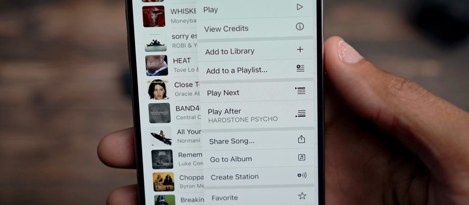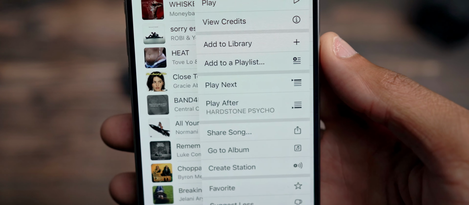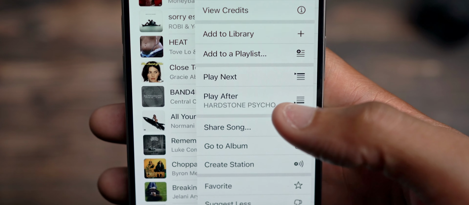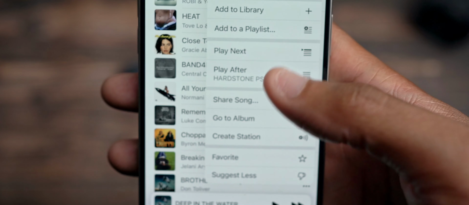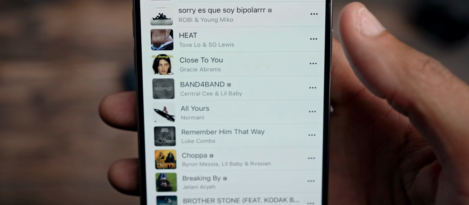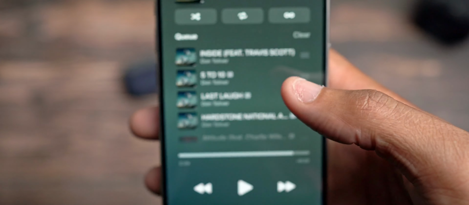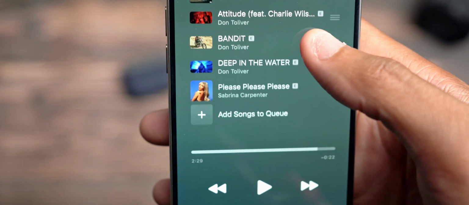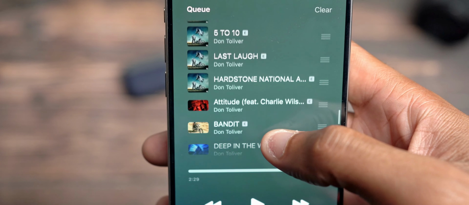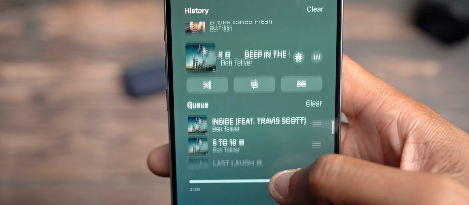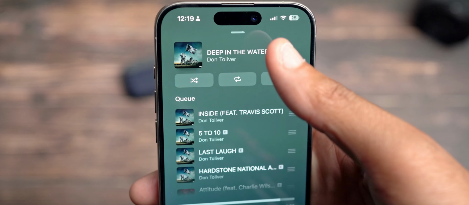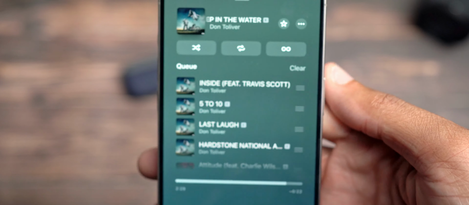I can play next. So it'll play after the next song, the current song that I have played, or I can play after the actual album. And so if I click that, I play after, and I come in here now, you see, it does not interrupt anything. If anything, it's going to play right after all of the songs on this album. So now it plays after the fact instead of wiping out the queue. So that's pretty nice when adding it to the queue.